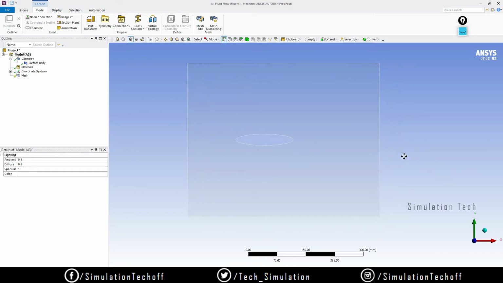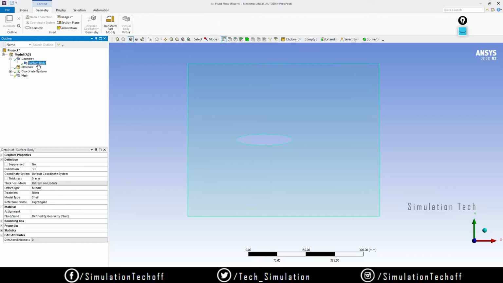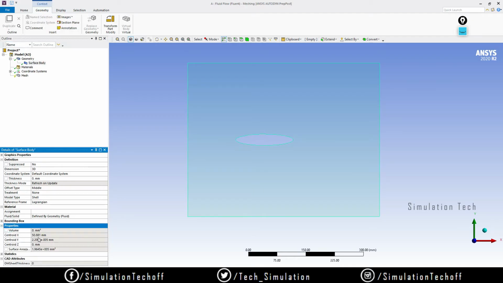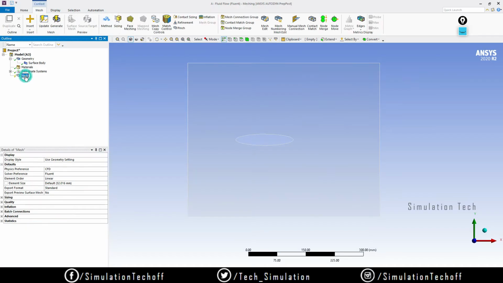Once the surface body is created and imported in the meshing environment, the first thing you need to do is click on the surface body. You will have the option to assign the thickness. I don't want to assign the thickness. Just make sure it's set to fluid and check the properties, whether all the values are positive. If you get any negative values, you probably have open loops in your geometry. You have to make sure it is connected in the design modeler itself. Once this step is finished, you will move on to the next step, that is meshing.